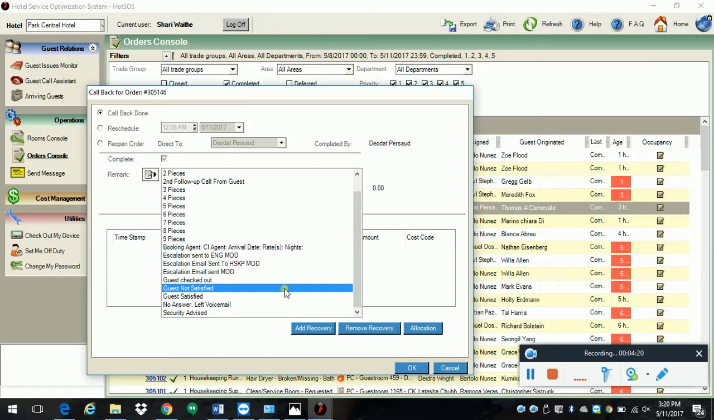It would be up to your individual hotel as to what you would do next if the guest is not satisfied. This could be calling an MOD, or doing a glitch report in HotSOS, or sending an email. Again, it's up to your individual hotel as to how to proceed with an unsatisfied guest. Mr. Carnivelli in this instance was a guest that was satisfied, so I will be clicking on this one. Now, had he not answered the phone, I would leave a voice message and I would click this option.